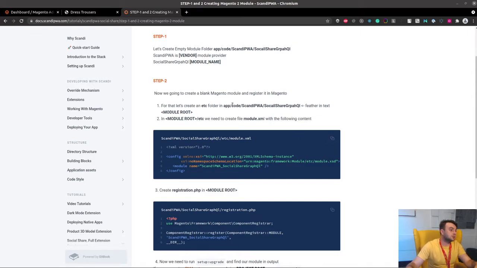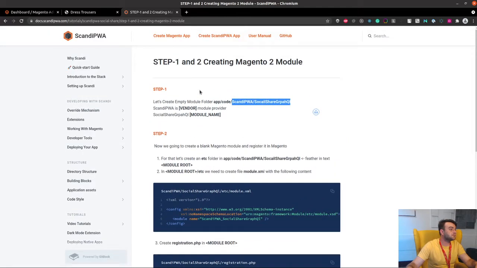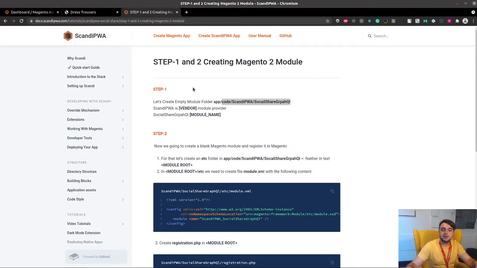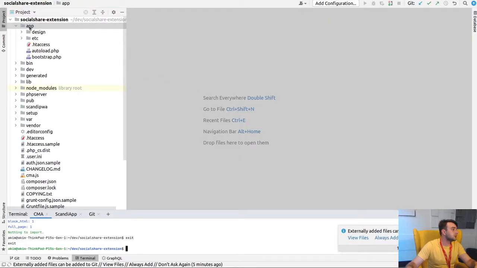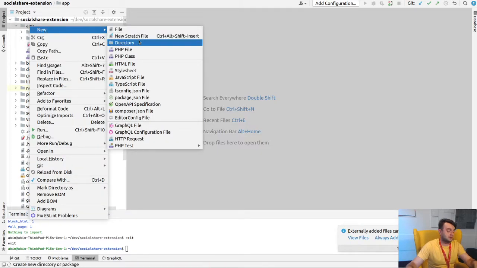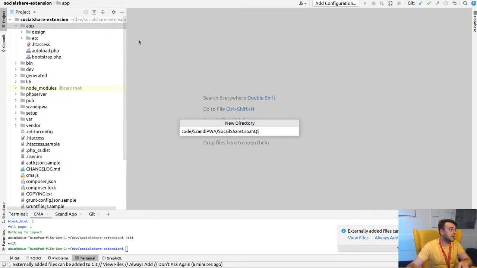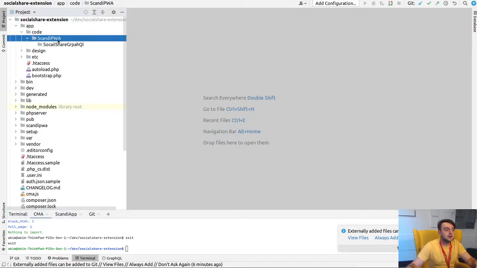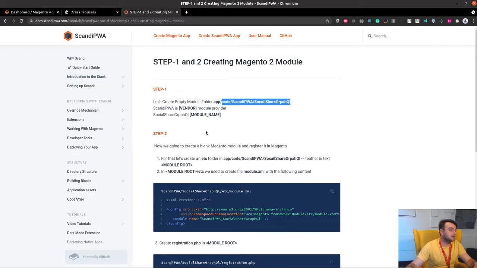So first of all, we need to create a base folder for our Magento 2 module, and let's just do it. All Magento modules are stored in the app/code folder, and then there is a vendor name and the exact module name. Vendor is basically a module provider, for example ScandiWeb, ScandiVA, and so on and so on.